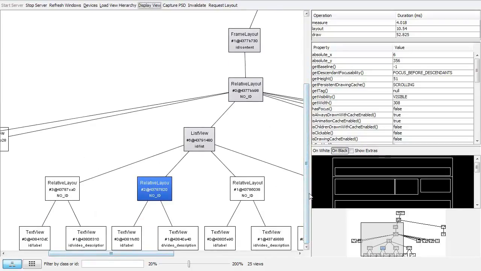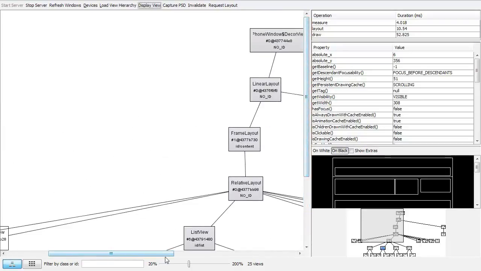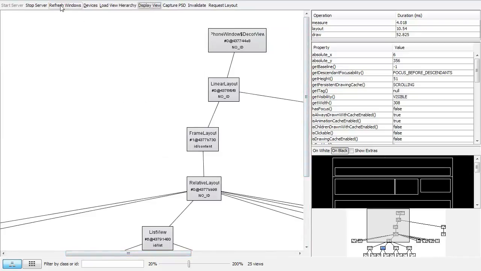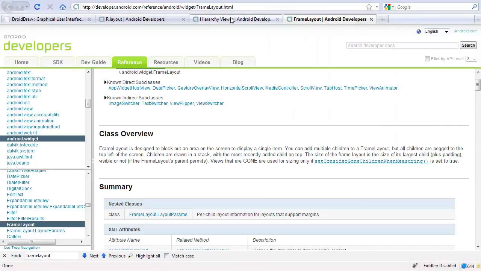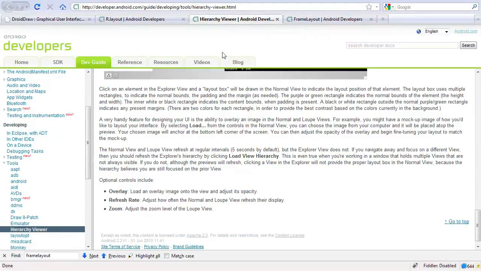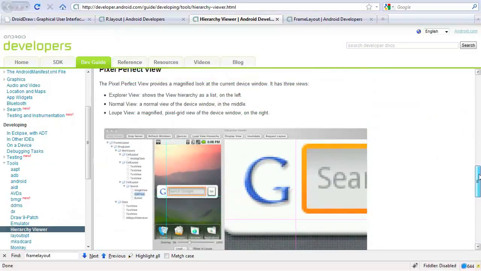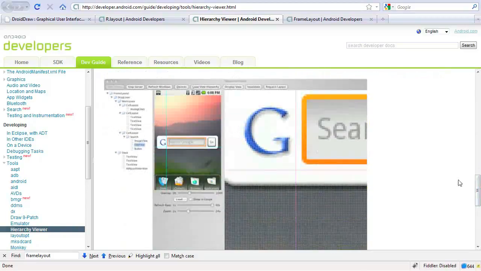But this tool helps you identify how everything's working, and you can also start playing with different options inside of here. You can spend quite a bit of time optimizing your layout, and it's very important to understand this tool because it'll help you fix layout problems down the future. You can go to the Android Developer Center, inside of the Dev Guide tab, down under the developing heading, under tools, and go to hierarchy viewer. It'll give you all kinds of information such as overlay, refresh rate, and zoom, about how you can look at pixel perfect views by zooming in.